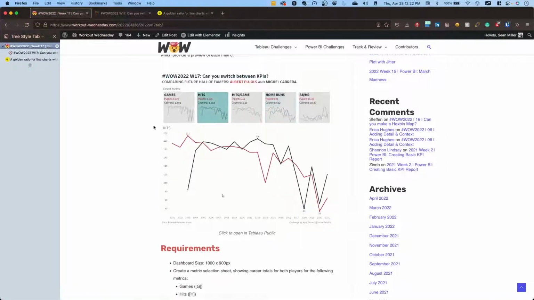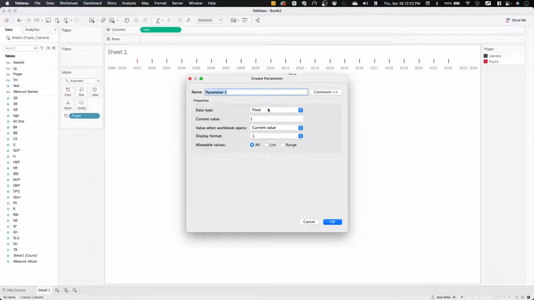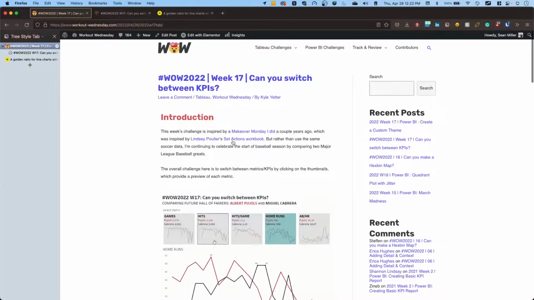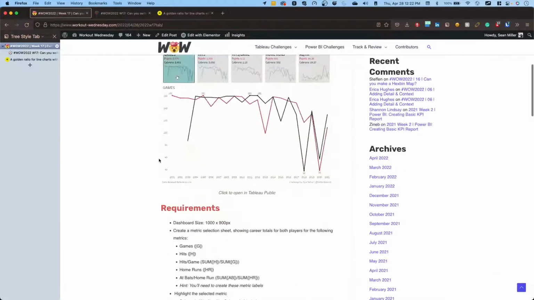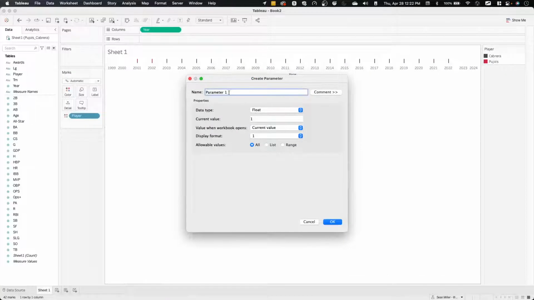All right, so we're doing games. What we're going to do, we know that we're going to need a switcher of some sort. So even though he called this a set actions, he said he was inspired by the set actions workbook. He did not say that we have to use set actions. So I'm going to use parameter actions because that's what I'm familiar with most. So we have the metric selection.